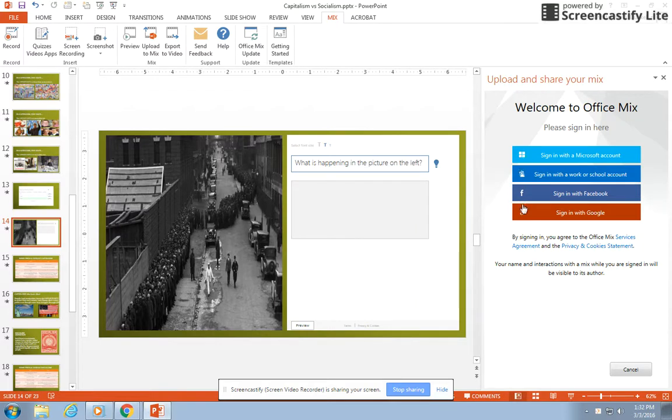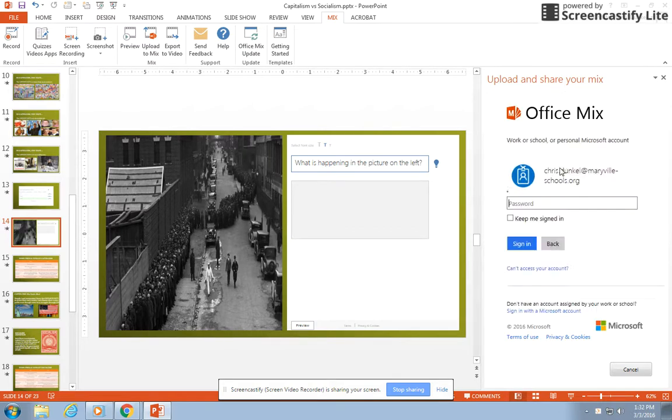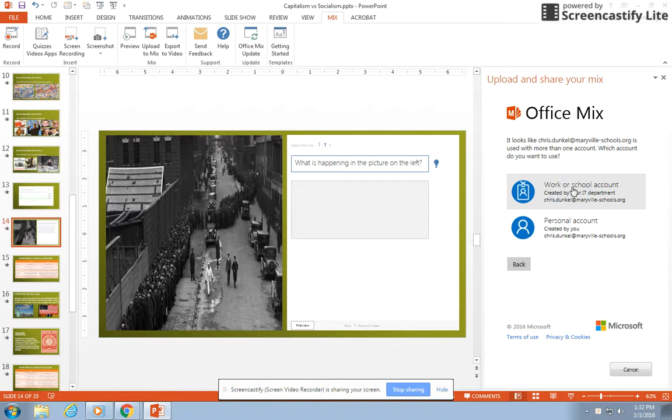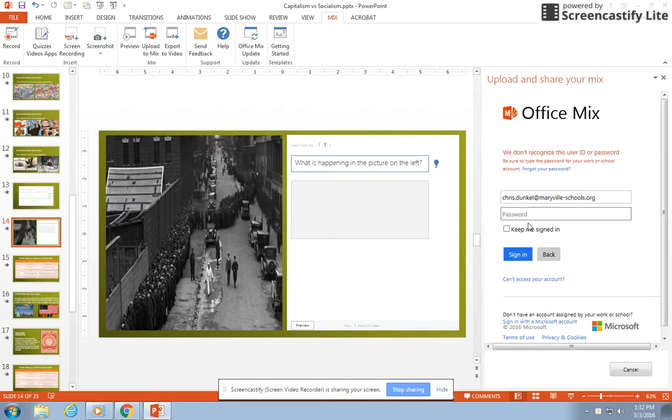And so if you ever get this sign in box where you have all of these options, make sure you choose this blue one here that says sign in with a work or school account. That's real important. If you try to sign in here, it's not going to work for what you need. So choose sign in with a work or school account. And when you do, it may say work or school account again, type in your address, type in your password, and then click sign in.